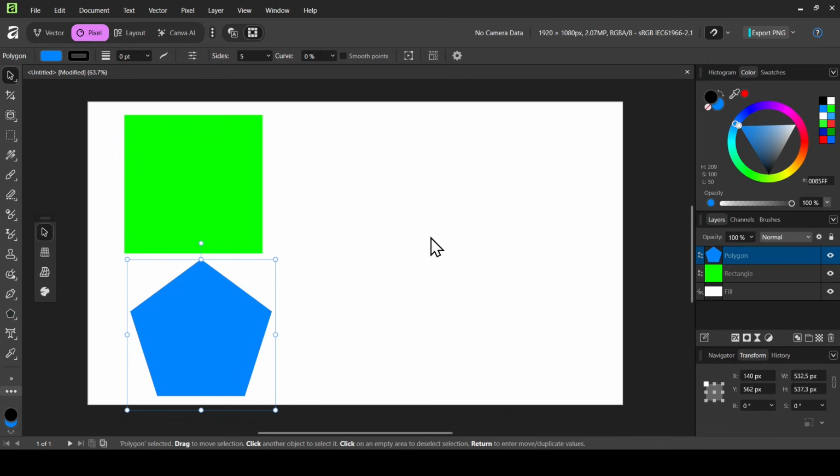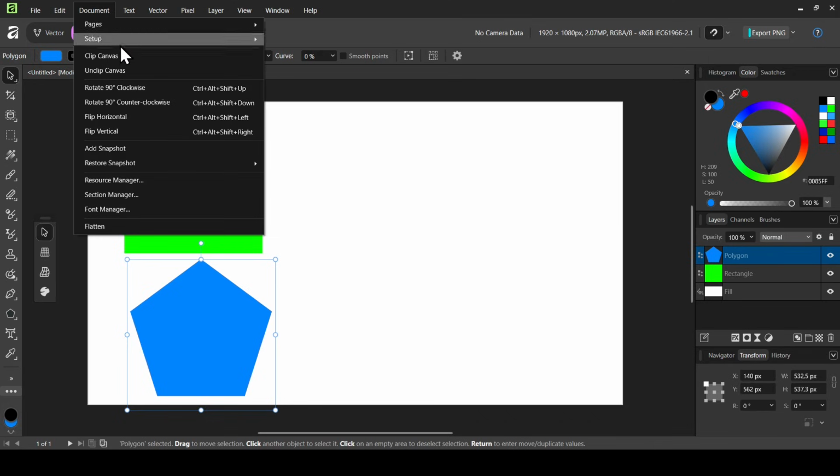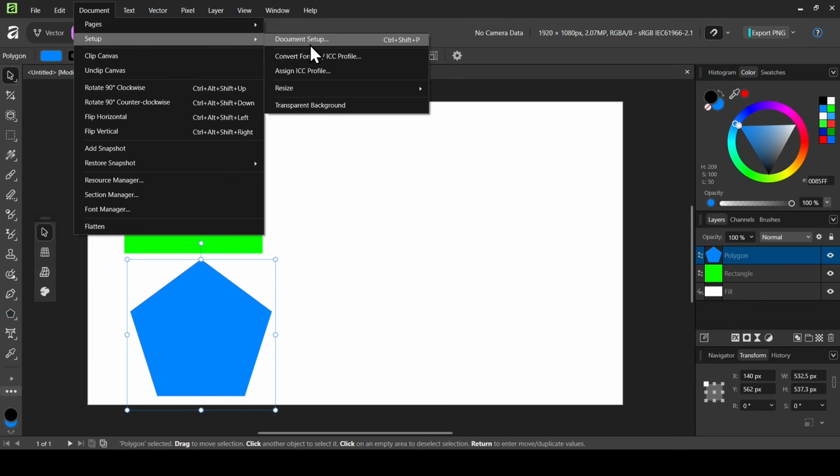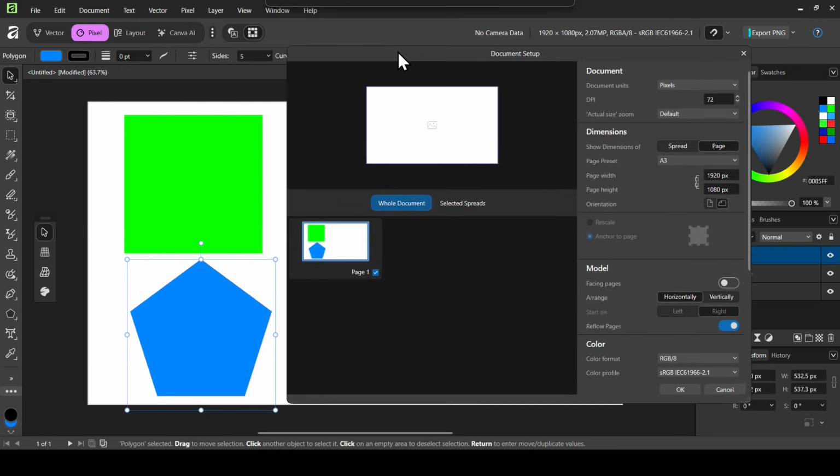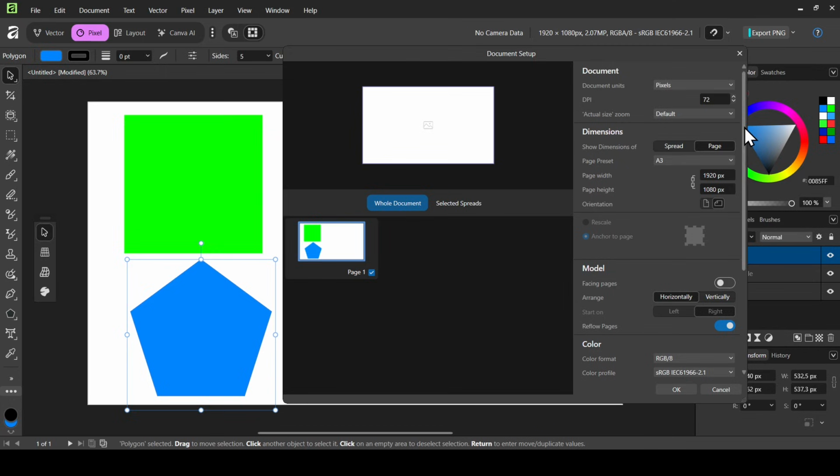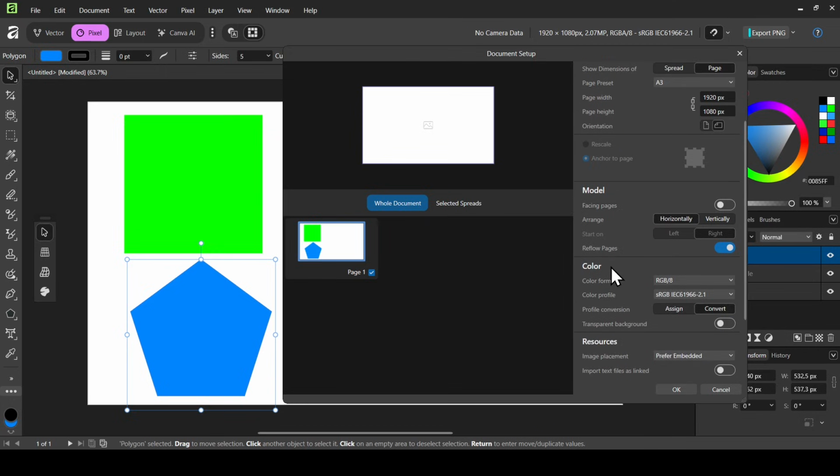So now in order to change the color format from RGB to CMYK, go to Document Setup. I'm going to move the window to the right. So I'm just going to scroll down. So here it is, the color format. So now it is in RGB 8, left click.